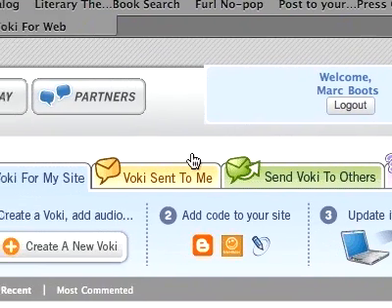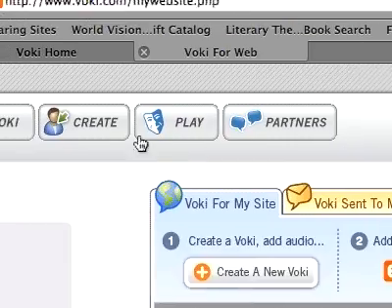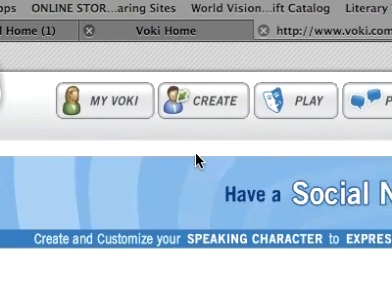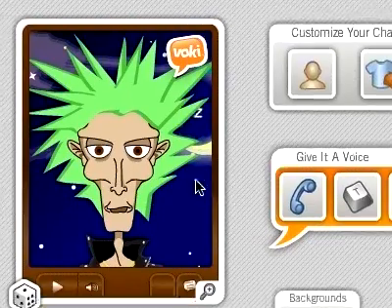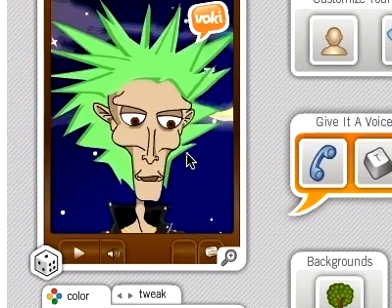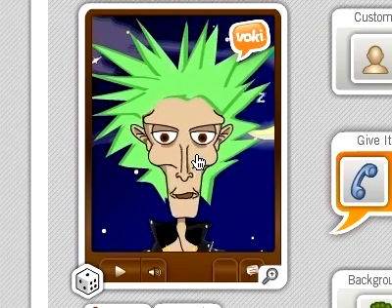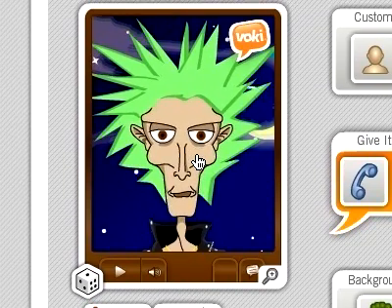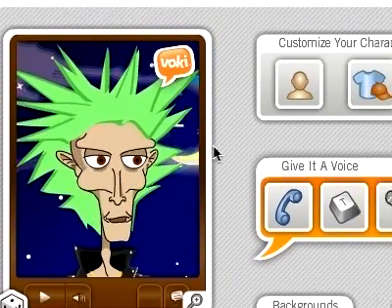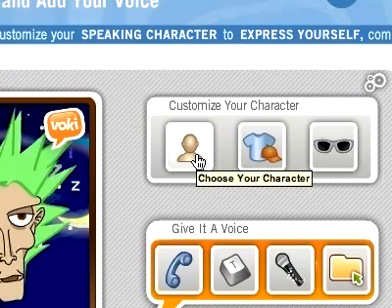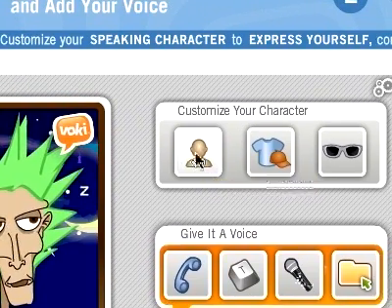Okay, and usually once you log in, it will take you right to the area where you can create a VOKI. Right, so this is going to be a speaking avatar. Now it might start out with something creepy like this. You might like to do a creepy avatar, but there are lots of ways you can make an avatar that looks a lot like yourself. So the first thing we're going to do is start off with a screen on Customize Your Character. So you click on the character outline.